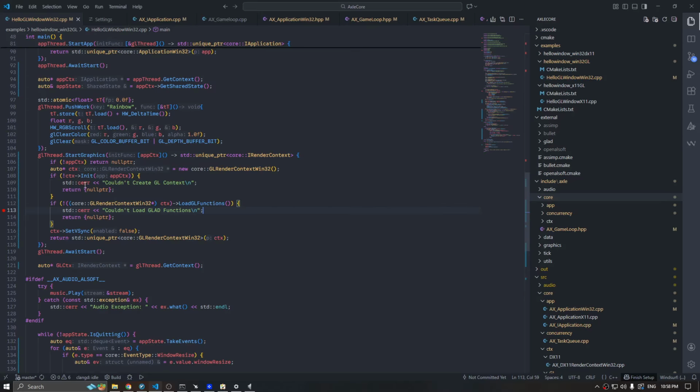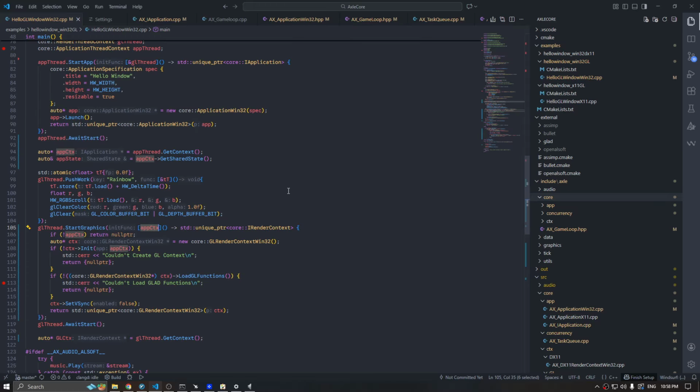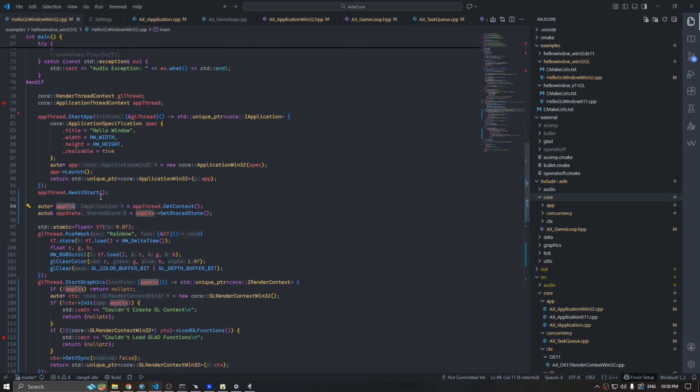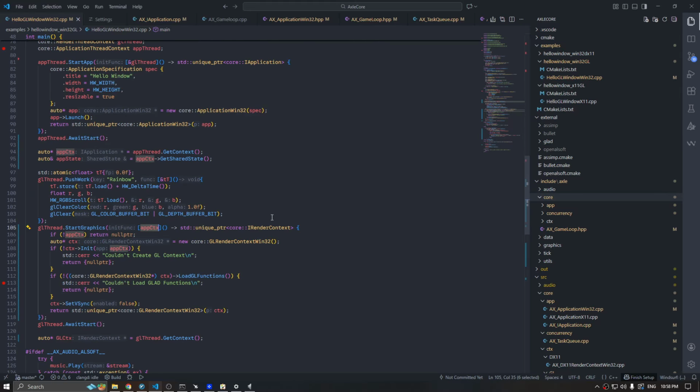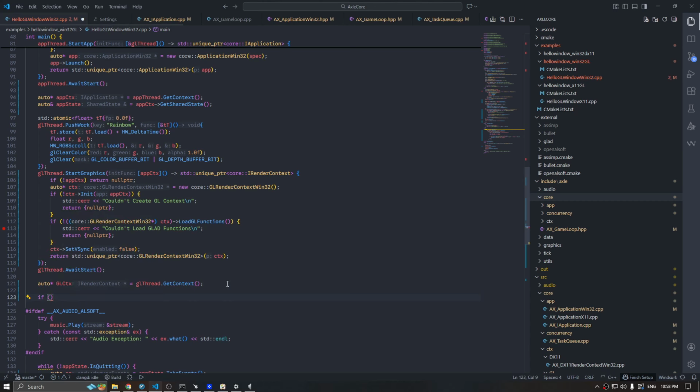And here goes the start graphics function, where we are basically doing the same thing, but for the GL thread, and we are passing the app context pointer. We know that it's already running, so there is no problem of null pointer dereferencing, but still we check if it's null pointer or not, and we create the context. If we fail to create the context, we just print an error and return null pointer. After that you can just check if it's null pointer, and you don't continue because we failed to create the context.